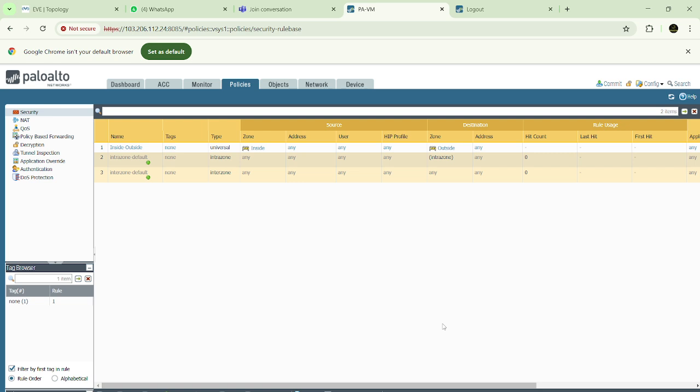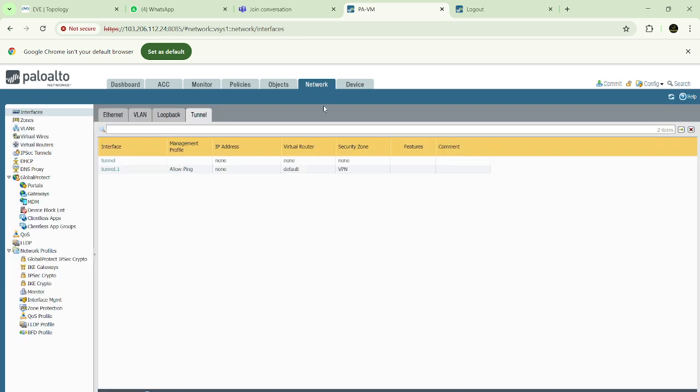Now we are proceeding with the IPsec configurations. If you want to do the IPsec configuration, go to the Network tab. Here we will have the Network tab. See, here we will have network profiles.